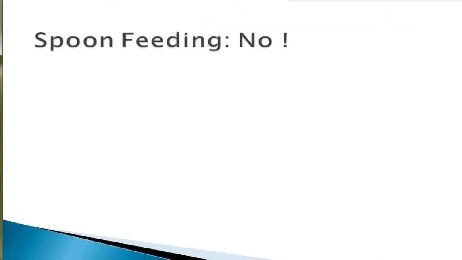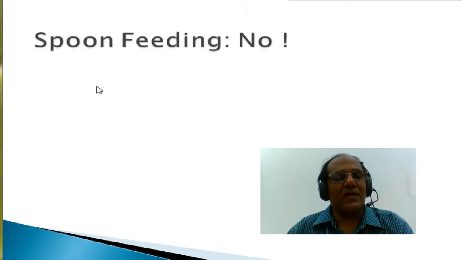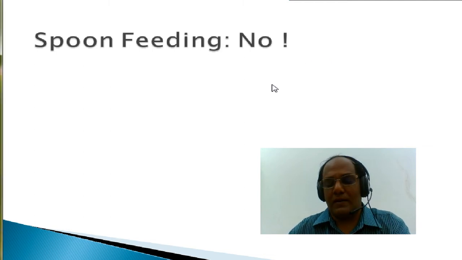Very many teachers say a big no to spoon feeding. What I mean is they say you should not give small details. Those small details need to be left out to the students to figure out. I would agree with this, but yet in a slightly different way.